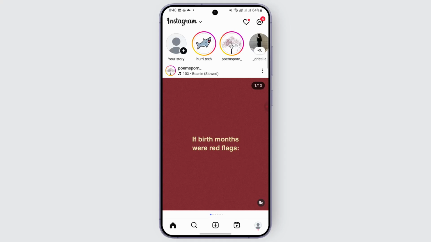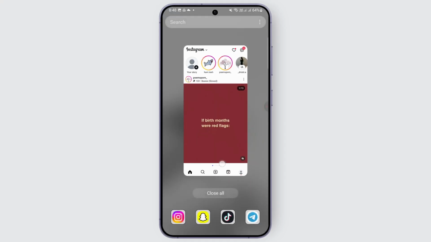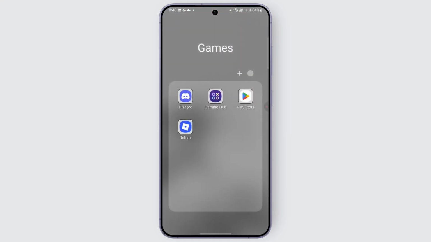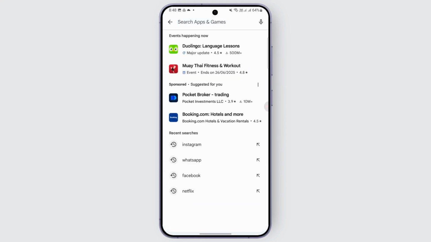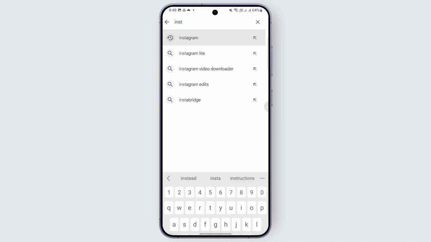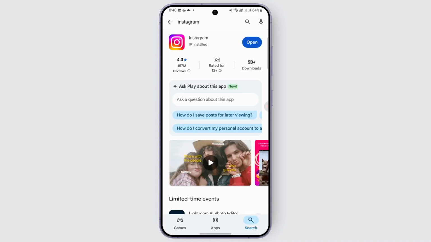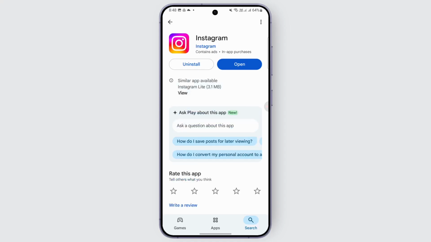After that, you can ensure that you're using the latest version if you have already applied those solutions. Head over to Play Store for that. Go to the search, look for Instagram here, and then update your app to the latest version and make sure you are using a stable internet connection as well.